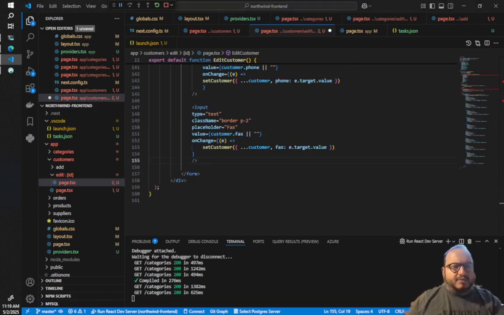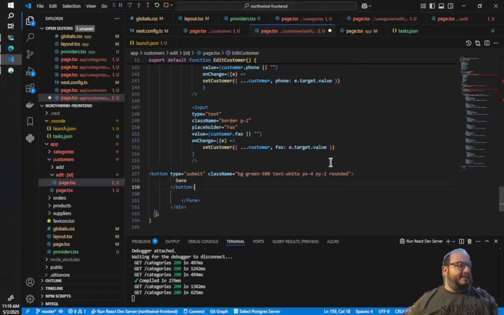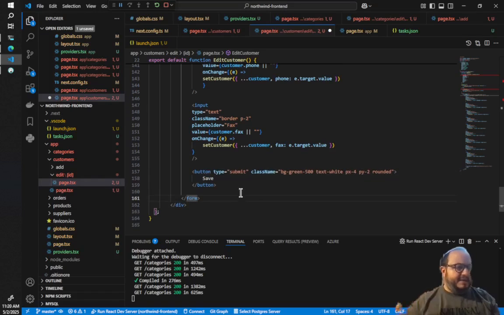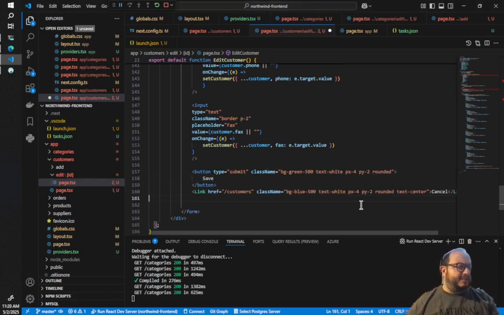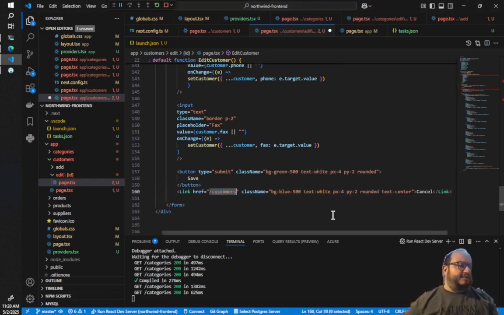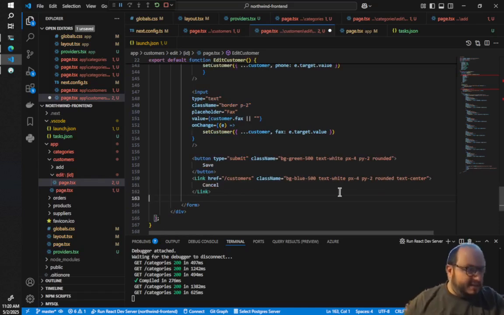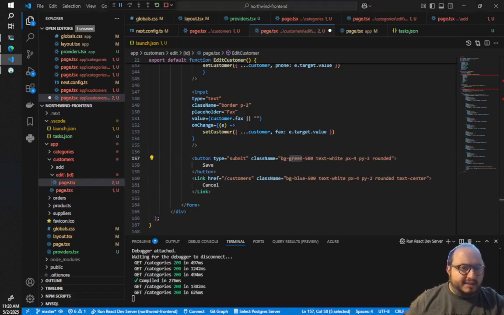We can now put the same styled save button here from the categories. So it's repeating itself right now. Now we need the same type of cancel button. It will go back to the customers list like this, and the cancel button is blue. The green one will be the submit one. So that's it. That's the edit.